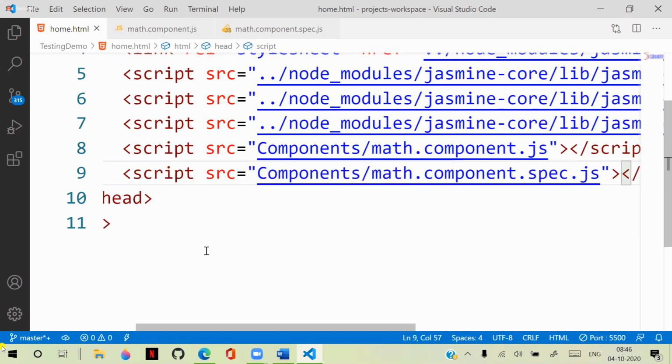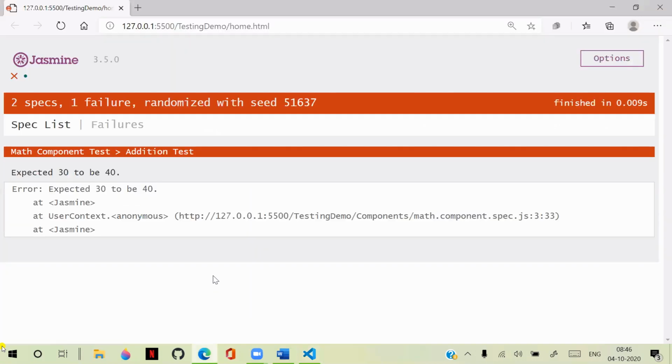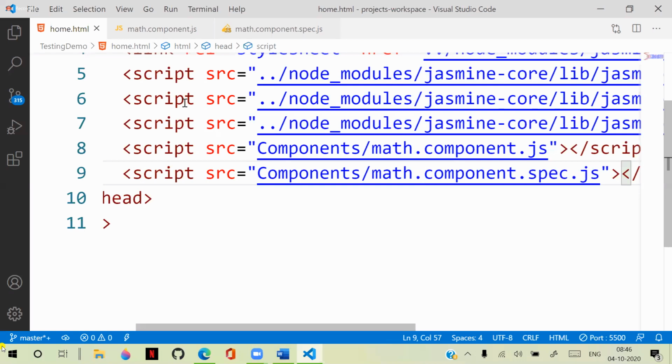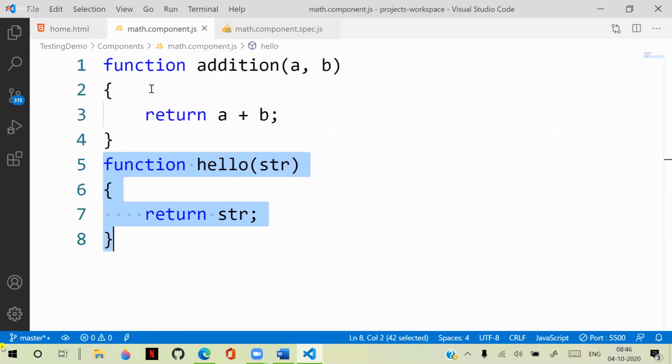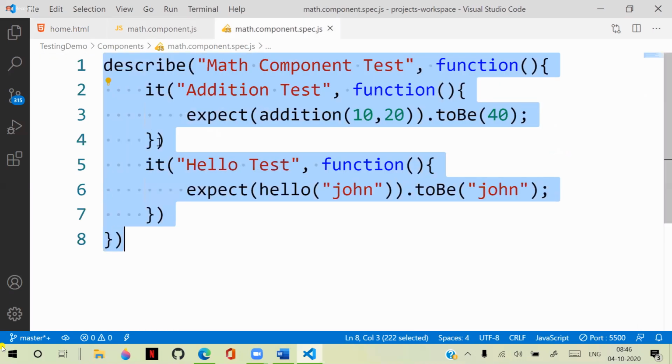Then when I run this, you can see that it shows the options. So it says that now you can see your testing is working. And you see that two specifications are there, one failure. What are the two specifications? Two specifications, nothing but one is the addition test, another one is the hello test.